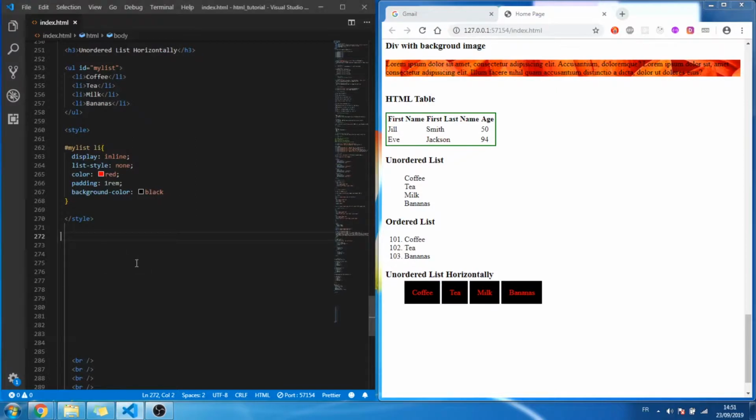Now we are going to see HTML block and inline element.